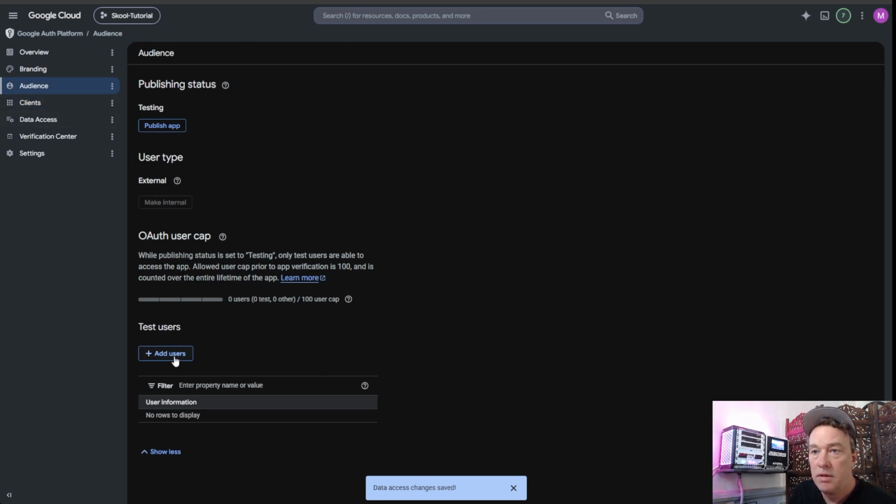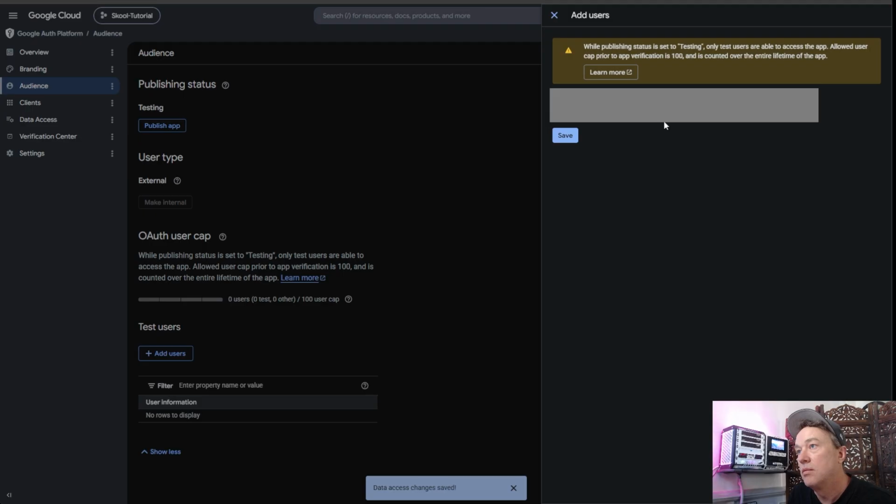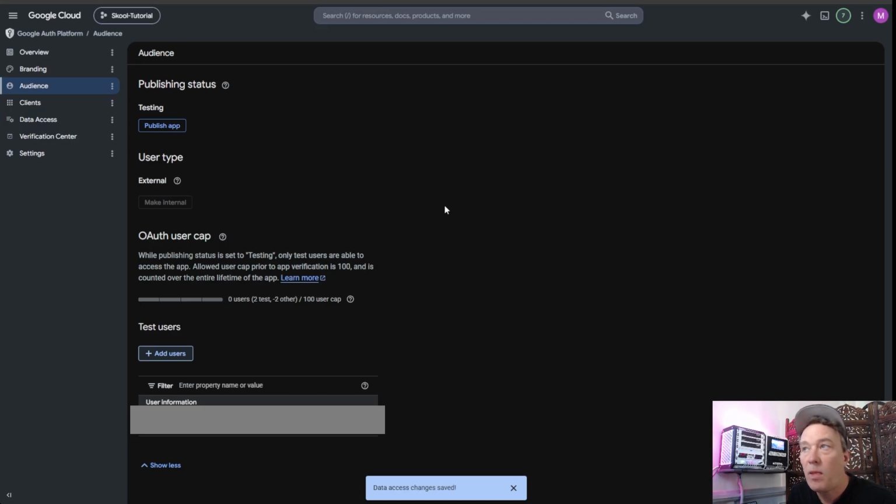Test users. Okay, so audience test users. This is where you have to add the Gmail address that you'll be logging into. I'm going to use my normal one, as well as anyone that you want to be able to log into this needs to be in here for the OAuth to actually work. Okay, and I'll have to gray that out so I'm not getting a bunch of spam emails. All right, so that is set up now.